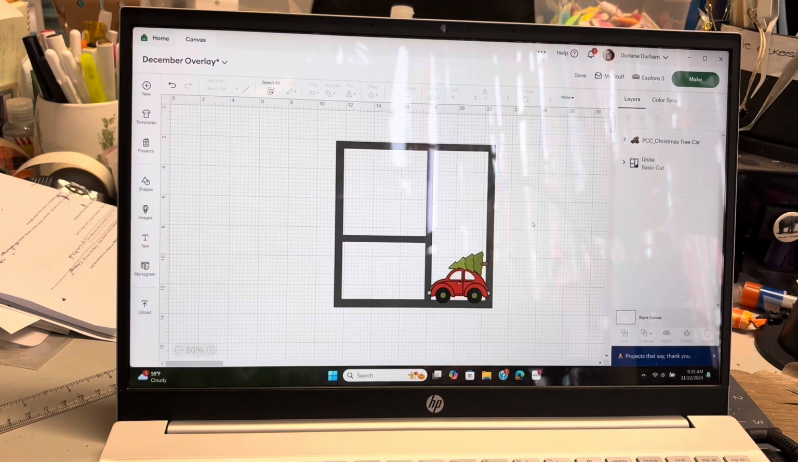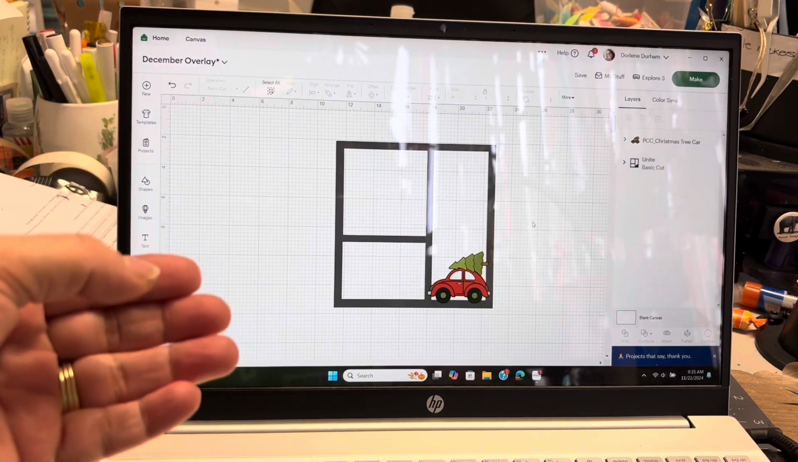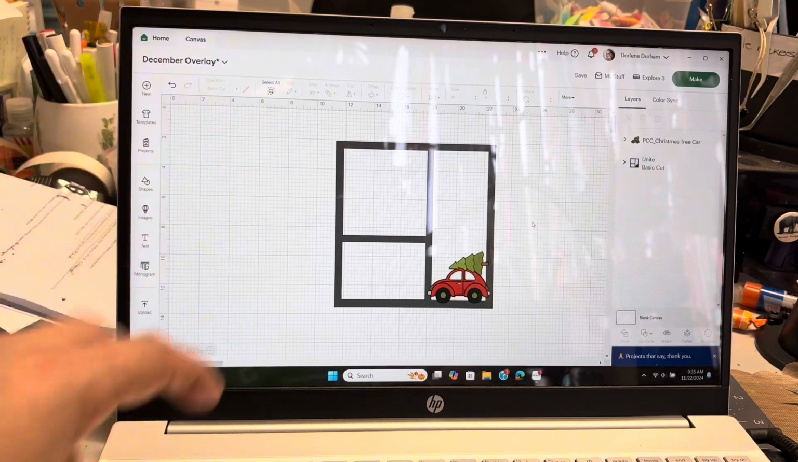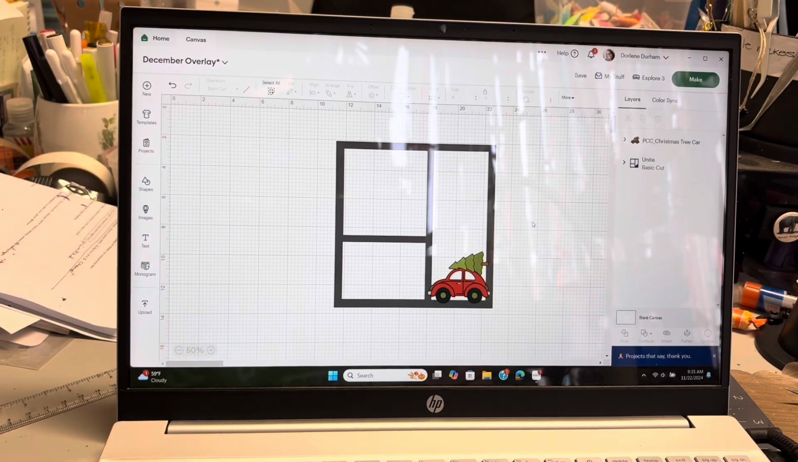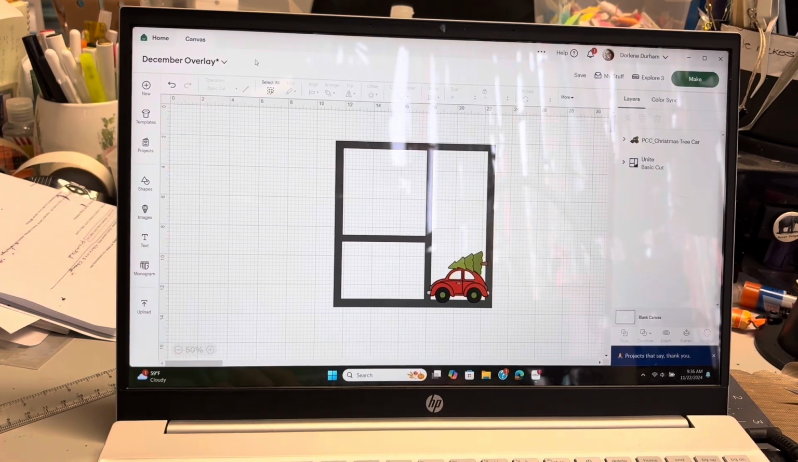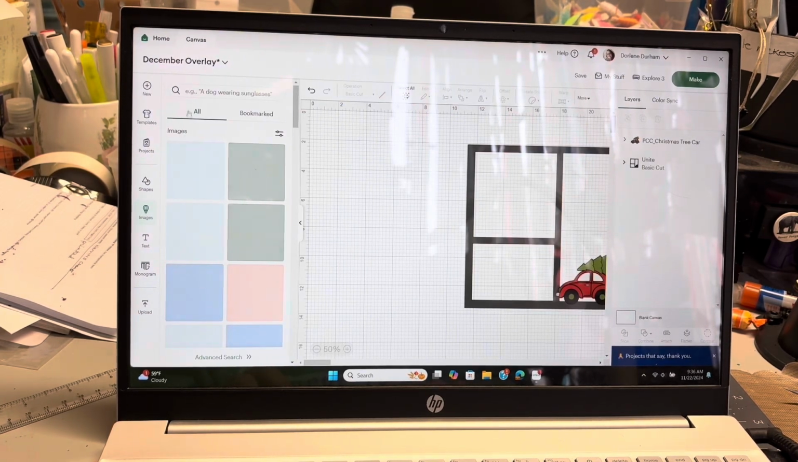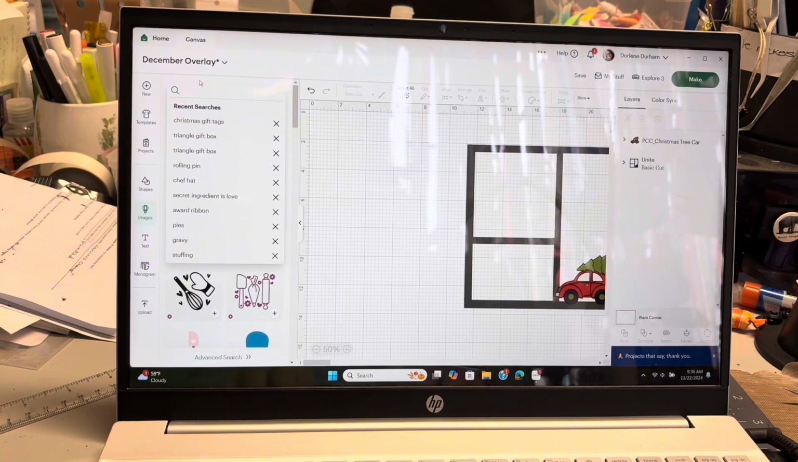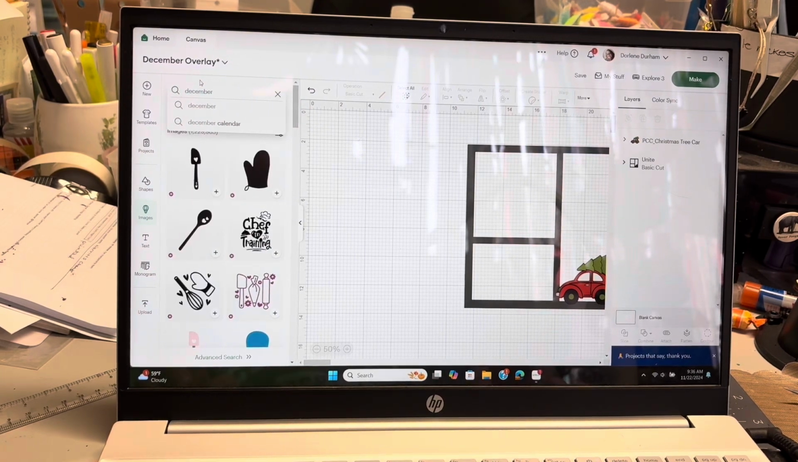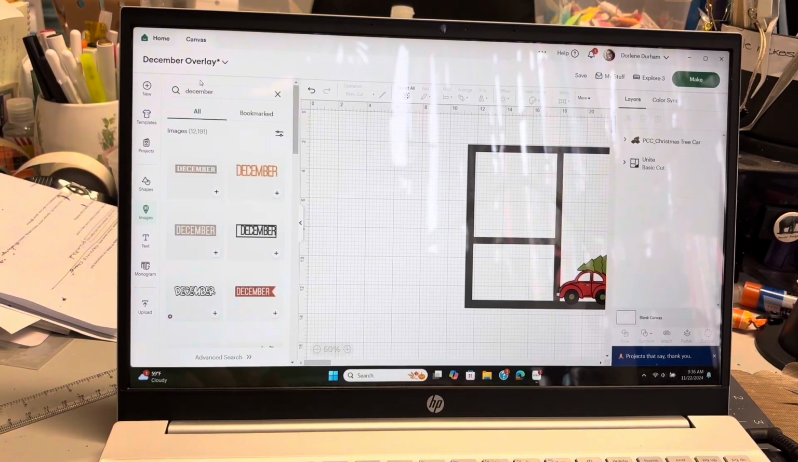So right now, because I have not printed my Christmas pictures yet, I don't know the sizes. Now what I want to do is add a title or some kind of word. Like I said, I don't really do December daily, but maybe just December will work. So I can do one or two things. One, I can go to images, and this is just searching in Design Space and look up December. I like doing this because you get kind of different fonts and different fills on things.